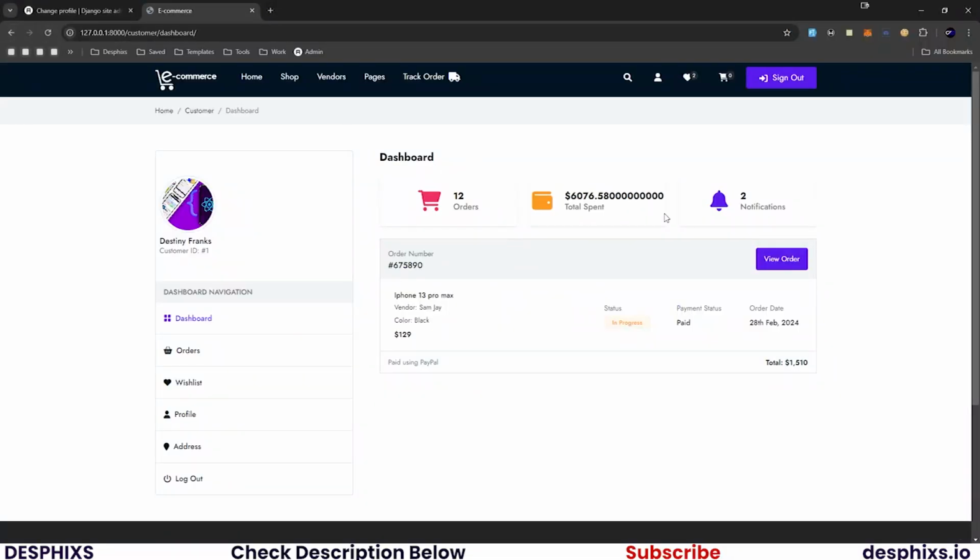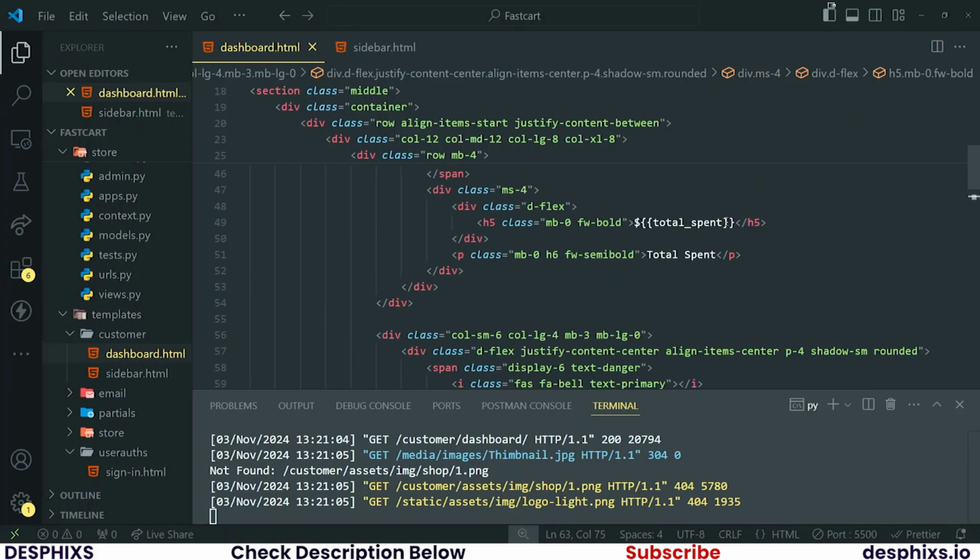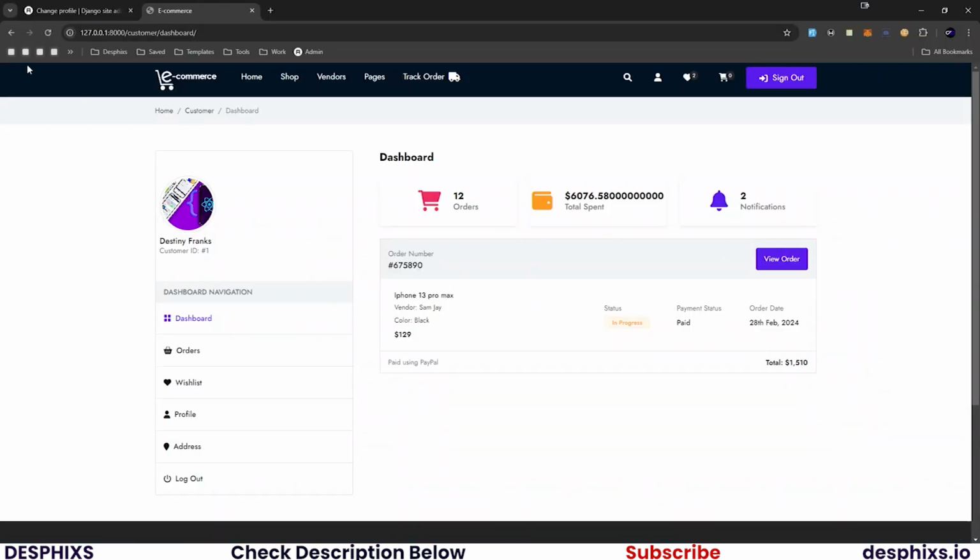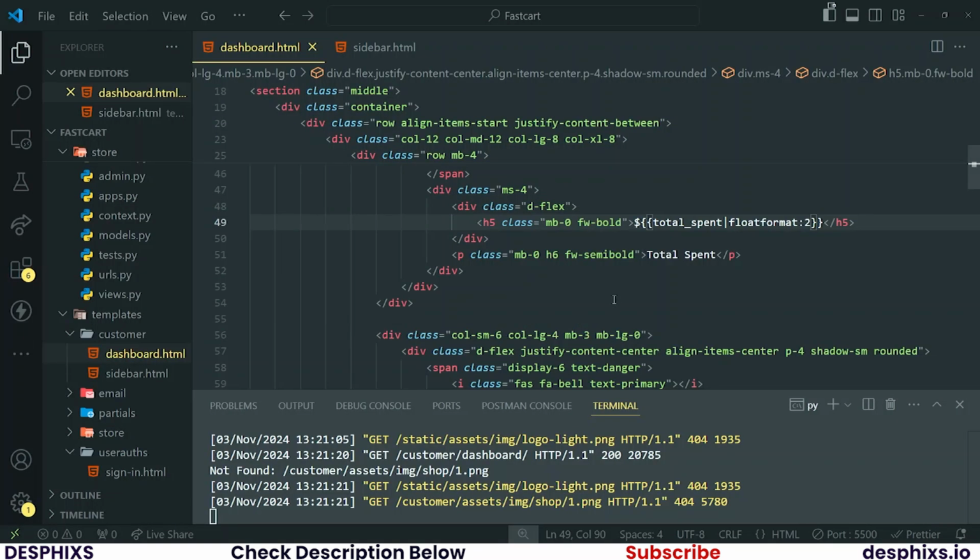Good. Can you see all this looks very good apart from the total spent? So for you to be able to fix the total spent, you need to give it a floatformat, 2 decimal places. Now that should fix it for us. Let me show you. See, that looks way better. All right, that's everything I want.